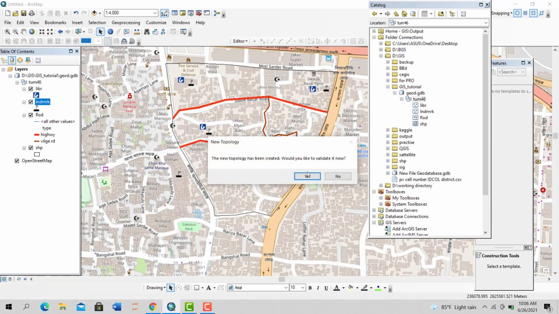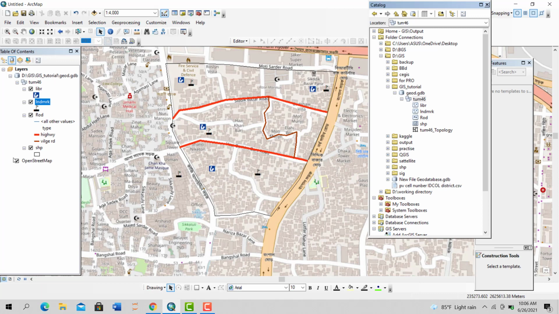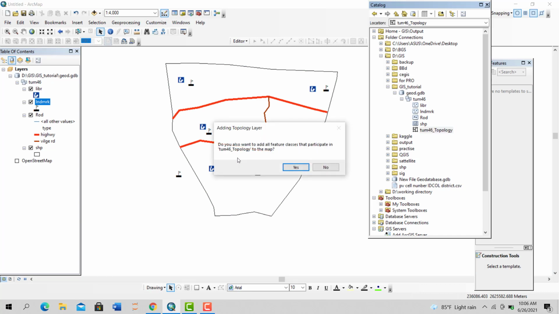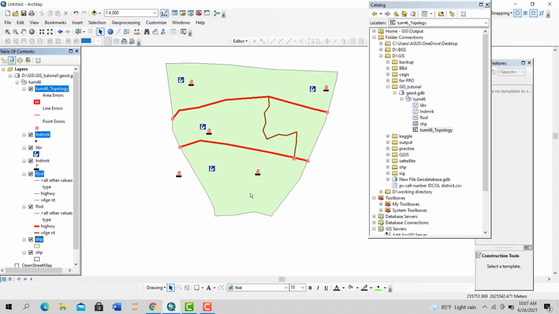New topology has been created. Would you like to validate it? Yeah, of course. So just unselect this one. Now you can see one new layer has been created. Just drag it here. Do you want to add all the feature classes? Yeah, of course, yes. Okay, now you can see where the issue actually is.